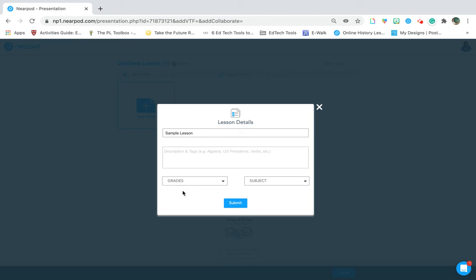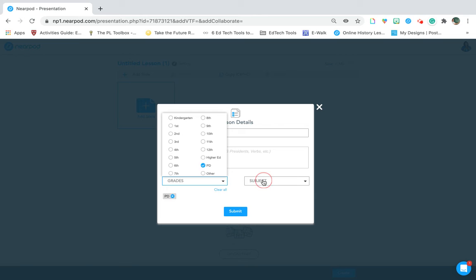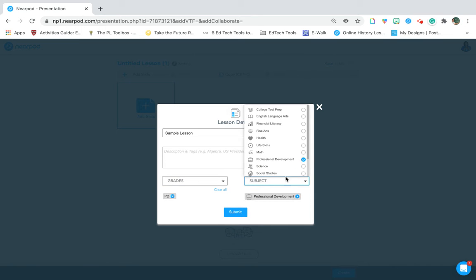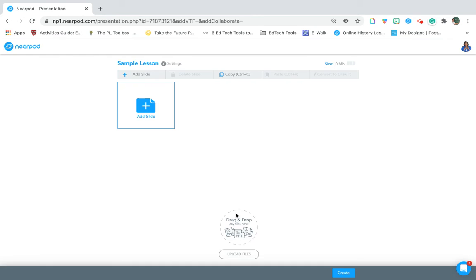Now it's up to you if you want to put a description in. You can do that and attach a grade to it. I'm usually doing PD sessions, so I'll just go ahead and attach that, and I'm going to hit submit.